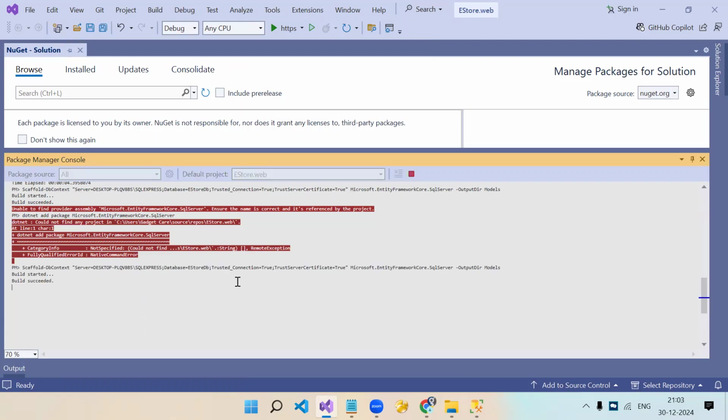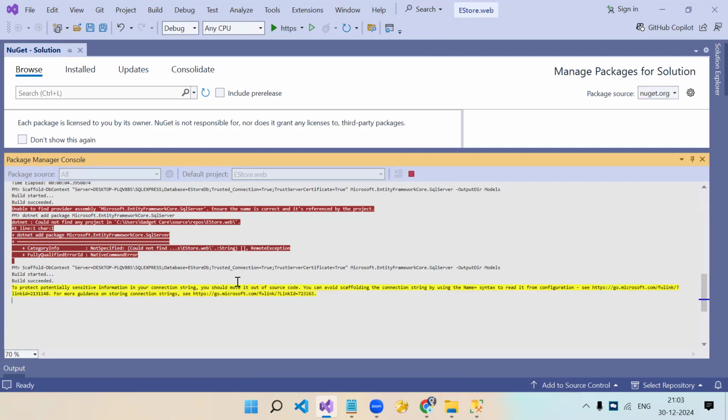Build started. Build succeeded. Okay, now it's working. Okay, so this is a one-time process only. Once we install it, after that again we have to generate it. We don't have to do it again and again.